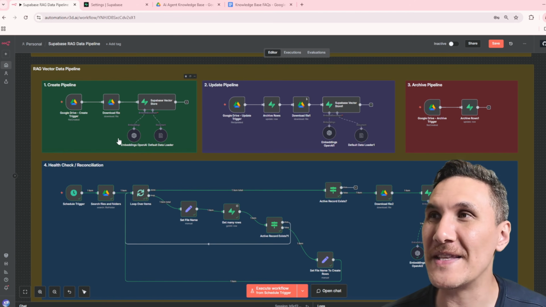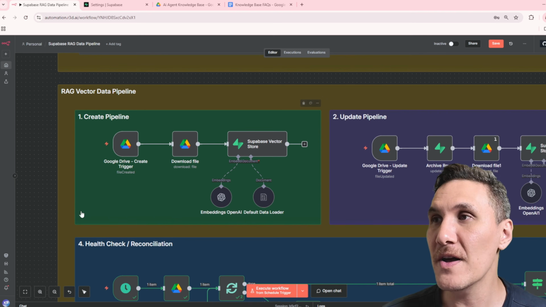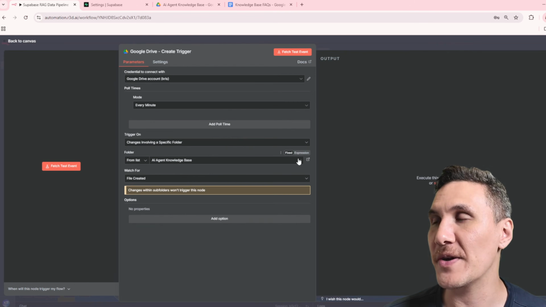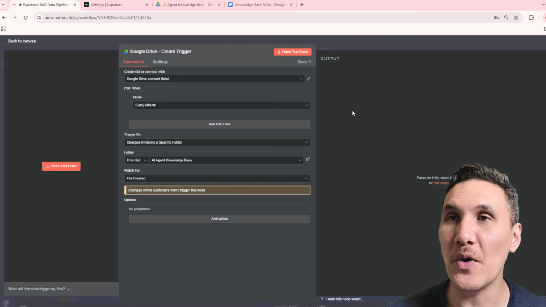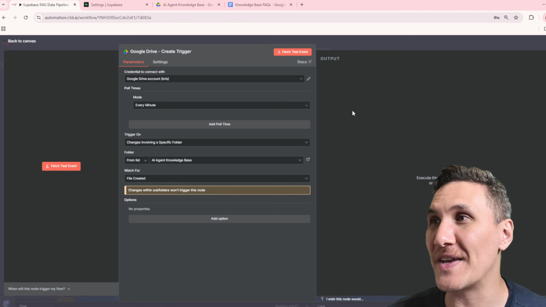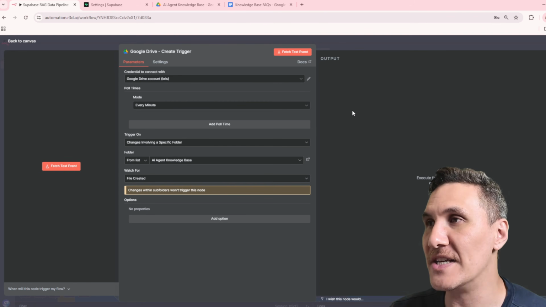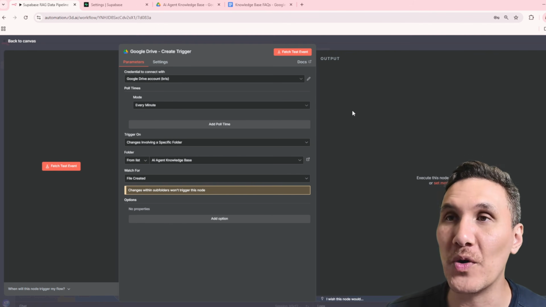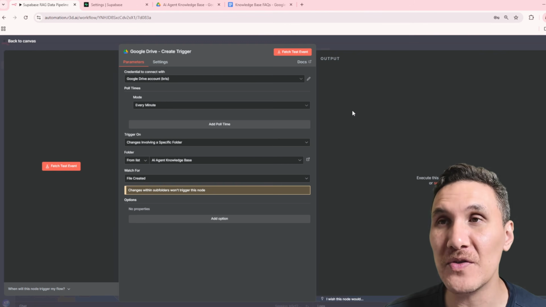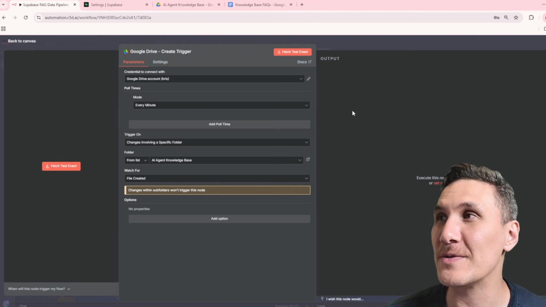So the first one is going to be this create pipeline. You'll see here that I've got a Google Drive trigger when a file is created in a specific folder. So I'll just double click to show you how I've set that up. The poll time will be every minute and will trigger on changes involving a specific folder. So for my folder, I've chosen AI Agent Knowledge Base, and we're going to watch for any files that were created. So anytime a user moves or creates a new file in that folder, it's going to trigger this workflow.